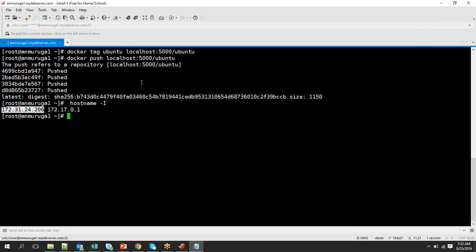So being a DevOps engineer, you will be creating the registry server and you will be specifying that to others. So whenever others have to use it, all they need to know is on which machine you are running the registry and what is the port that you have used for it.